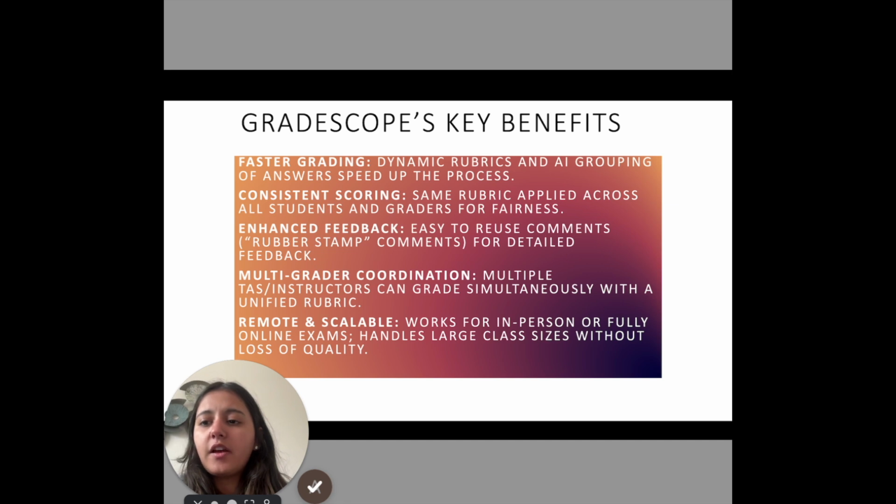First, it enables faster grading. Gradescope's interface is designed for speed. Instructors grade one question at a time across all submissions using a dynamic rubric or even leverage AI assistants to group similar answers. This means repetitive grading tasks are dramatically reduced. In one case, a professor found that Gradescope reduces grading time by over half compared to his traditional process.